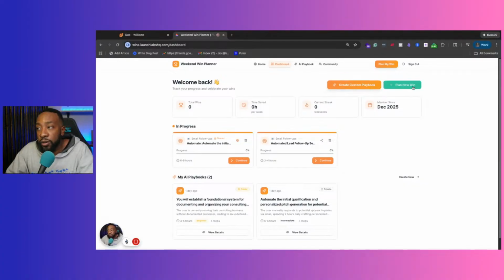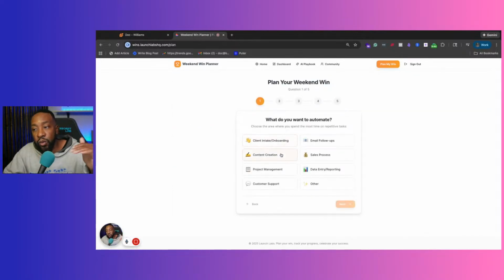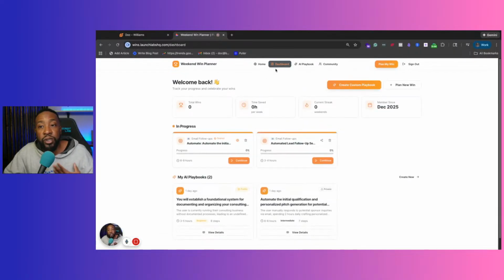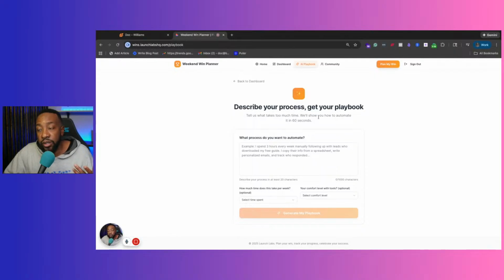Or you can also go plan for a new win. So if you feel like you need to really set a goal for the next weekend or this weekend right now, you can go through your win. You can decide on what you want to automate or create with AI, and you can keep it for yourself or post it for accountability for other people to see. It's automatically going to be private, but you can share it to the community as well for people to see what you're working on. That way they can either join in or work alongside you as well. So that's creating a win. And then you can also create a custom playbook right here.